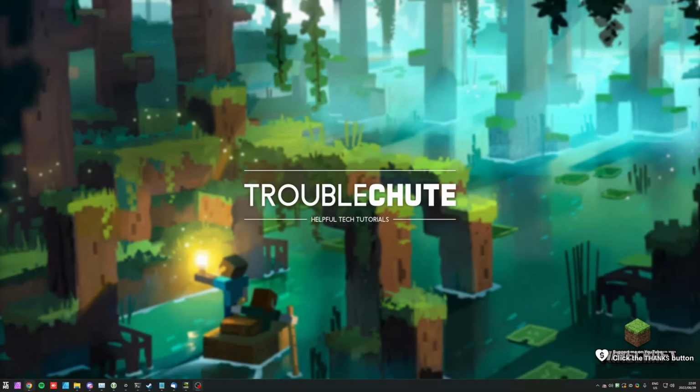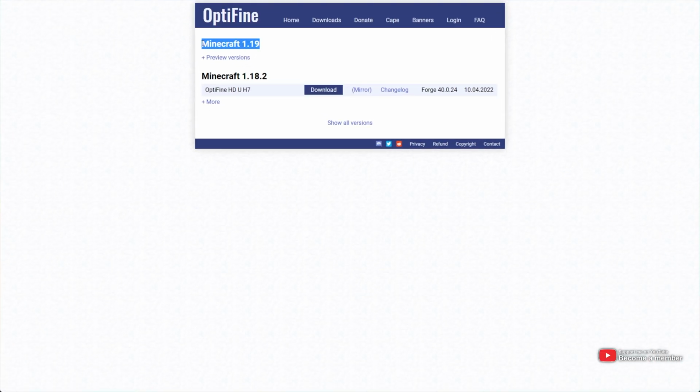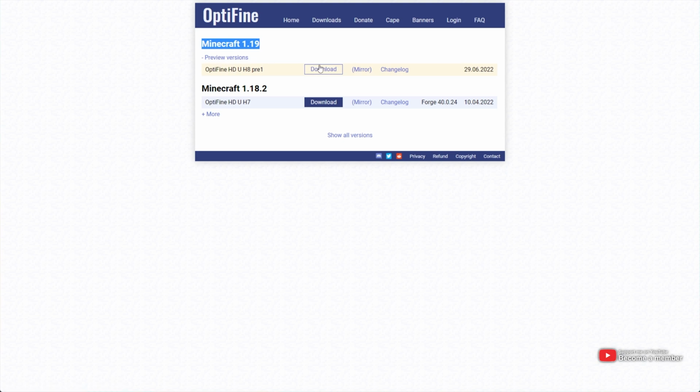In this quick video, I'll be talking about how to install and use the latest release of Optifine for Minecraft 1.19. In the description down below, you'll find a link to optifine.net, their official website. Currently, you'll need to look for Minecraft 1.19 and expand preview versions in order to find the download and mirror download button here. You can click download to view an ad and support the Optifine developers, or you can click mirror to skip the ad and head straight to the download.